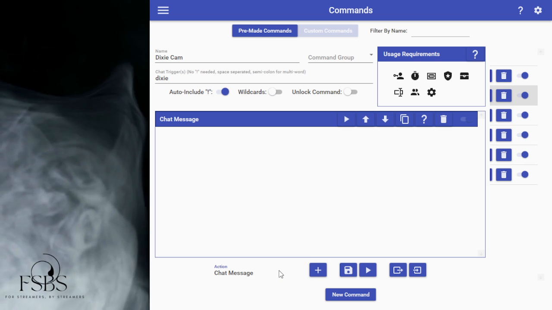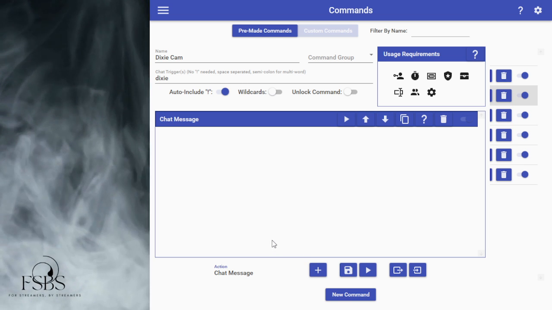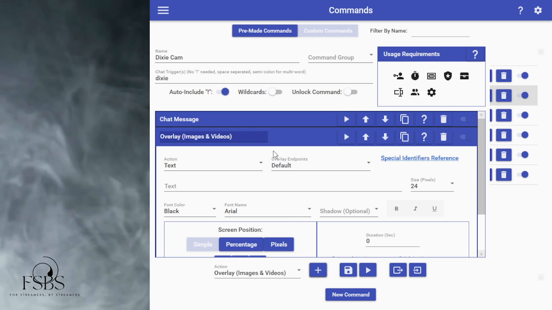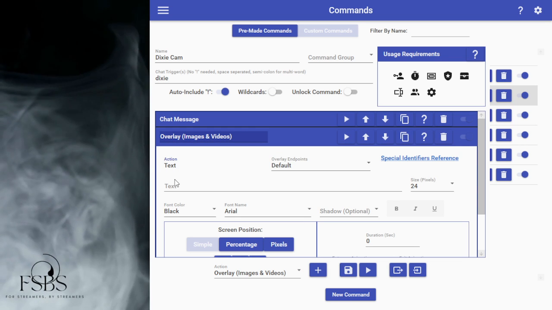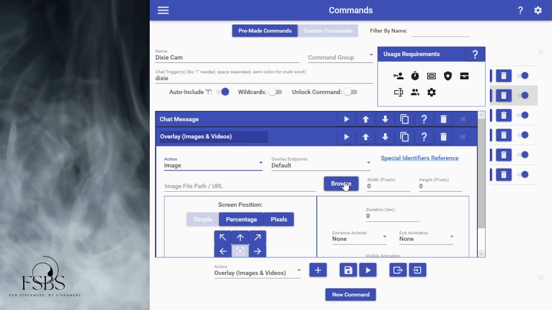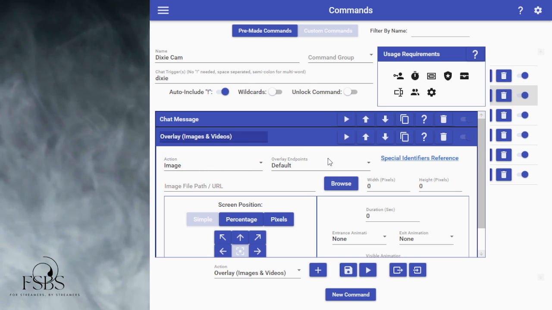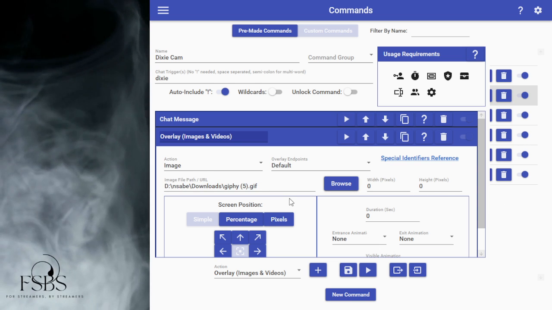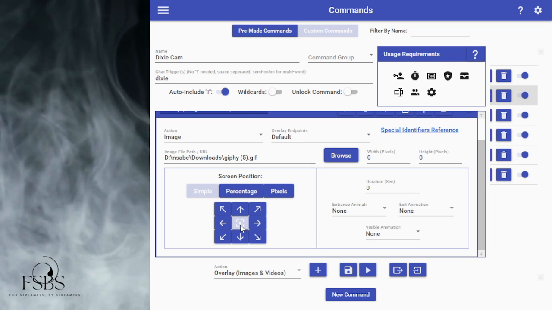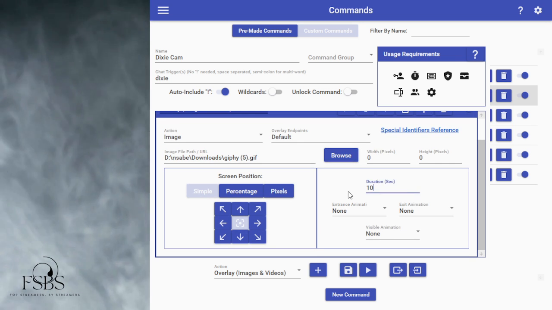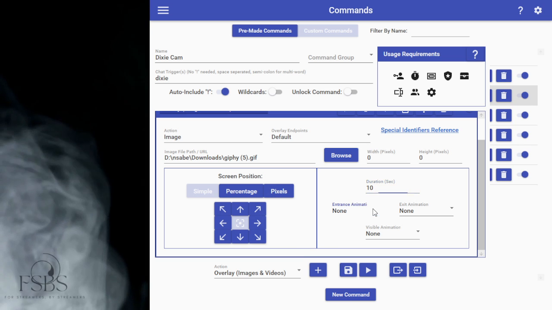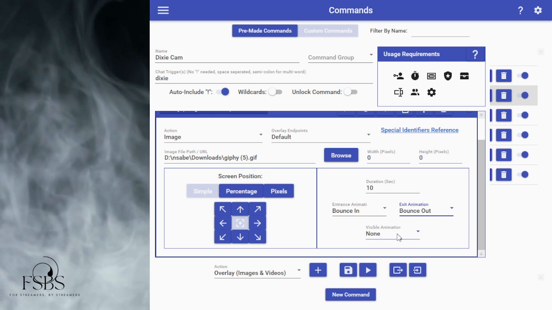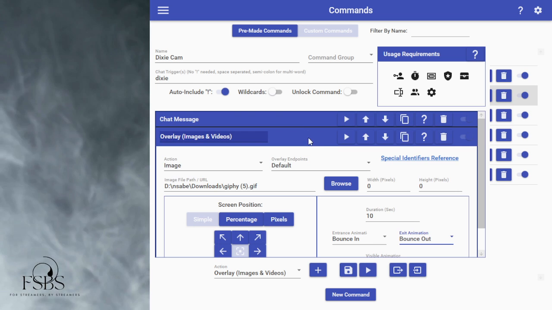Now let's add in an overlay for a picture. We'll hit add. And then we'll do an image. And I don't have a picture of your dog. So I'm just gonna put a picture of this. I don't know why. I'm gonna leave it in the middle. We're gonna do a duration for, let's say, 10 seconds. The entrance animation, make it bounce in, exit, bounce out. I'm not gonna have it do any kind of visible animations this time.